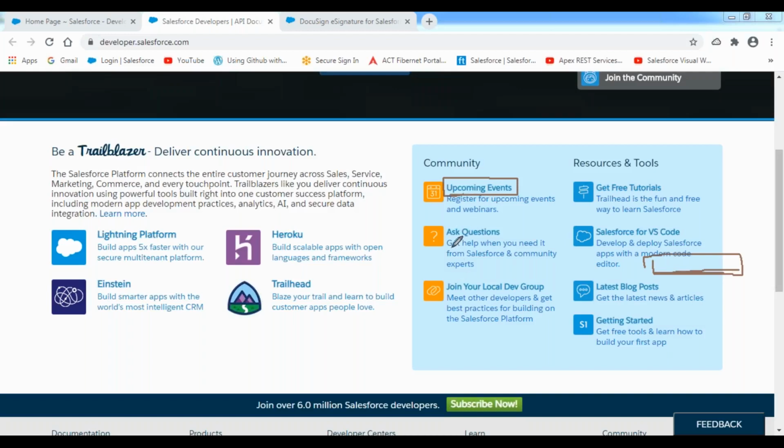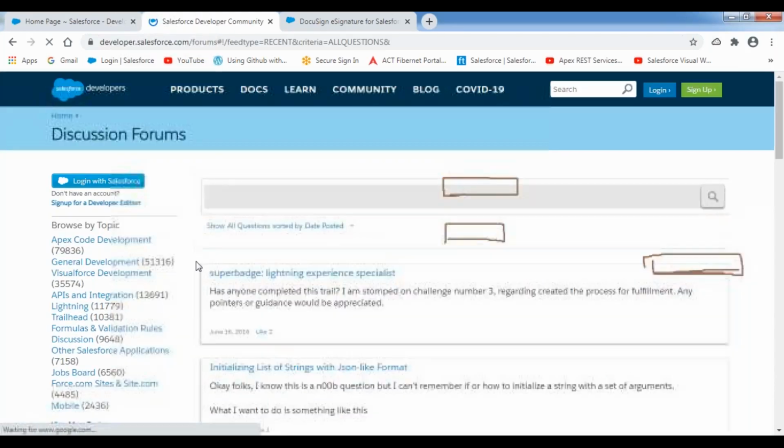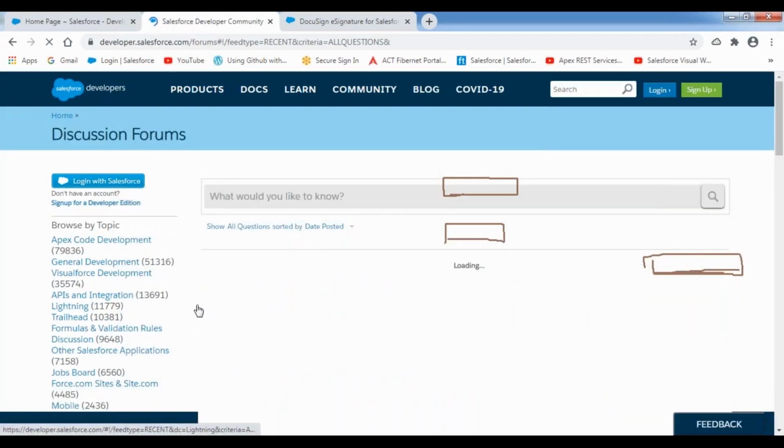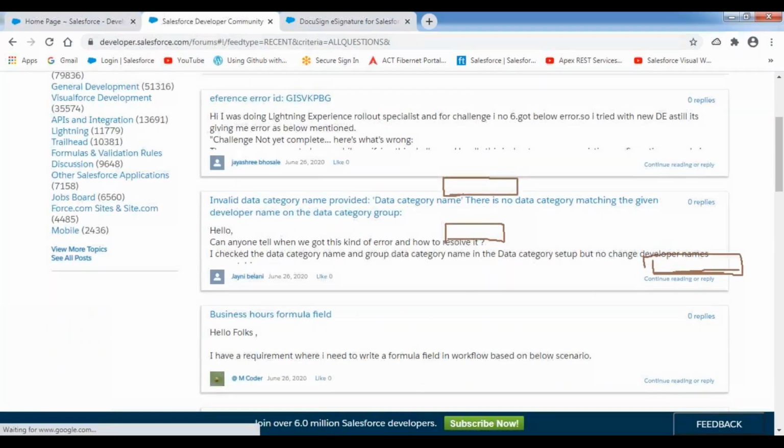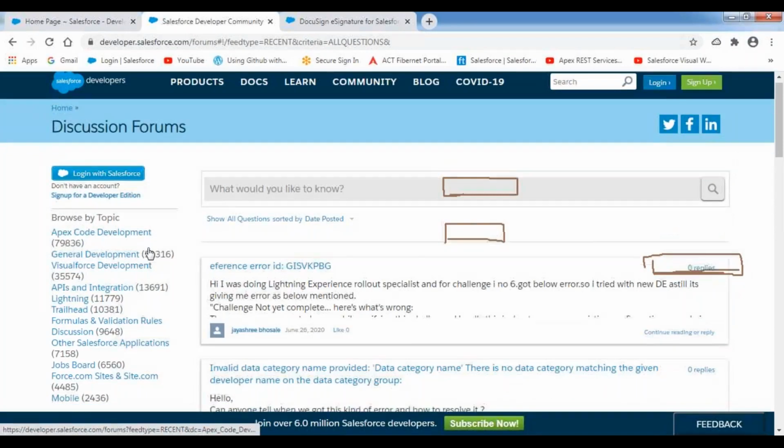And then after that, there is the option to ask a question. If you want to post your questions, generally we post them inside our blogs. Instead of placing them inside a blog, we can go to this community. Click on ask a question. Here it shows that so many people have raised questions and so many people have given solutions also. Now, how many questions have been placed by the people?